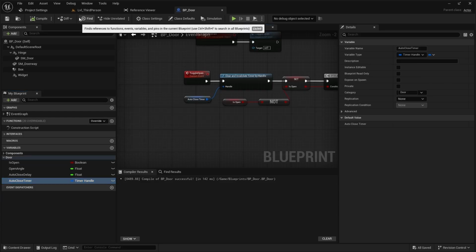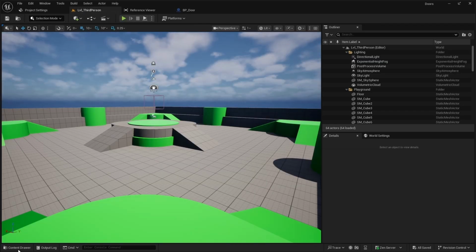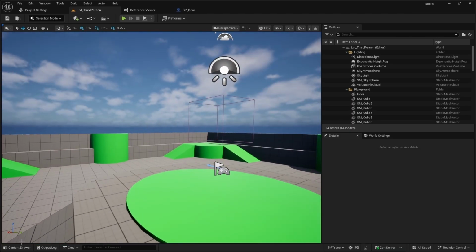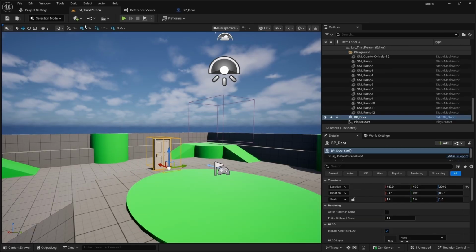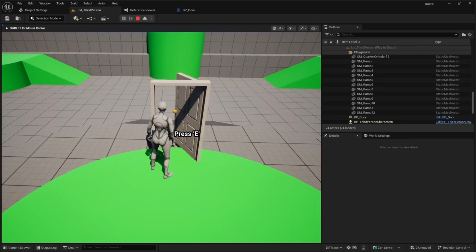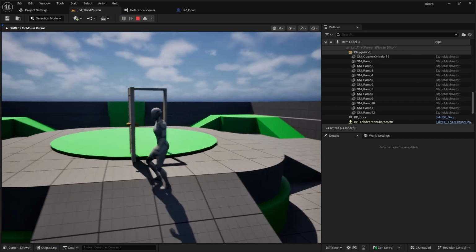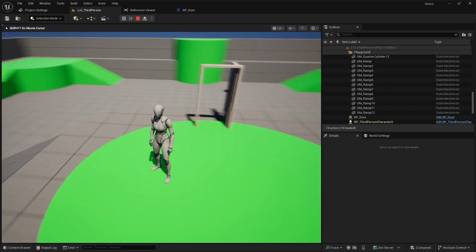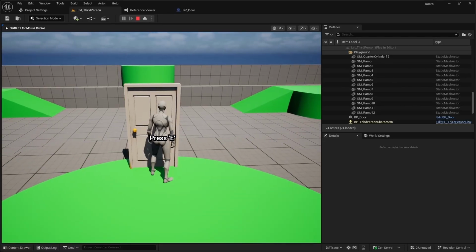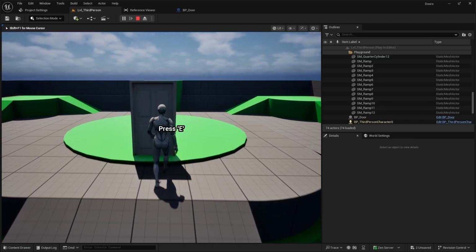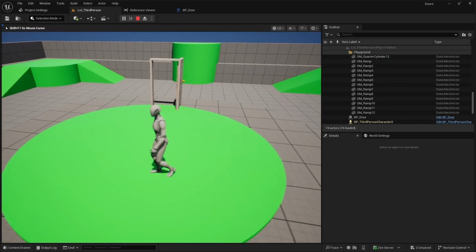And now it's time to test. Open your level, add the door to this scene, and try it out. And everything works well. Thank you for your attention and see you soon!